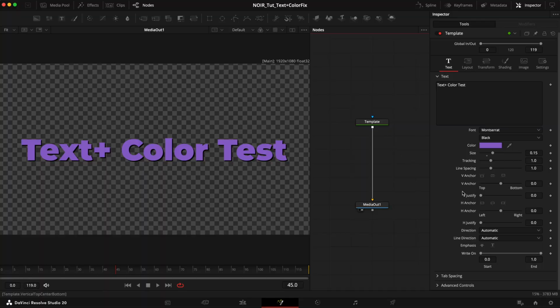So if you've ever used Text Plus in the Fusion tab in a color managed project, you know that for some reason, as soon as you go to the edit or color page, the colors don't look right anymore. So let's talk about why that is and how we can actually fix that. So what is the problem?